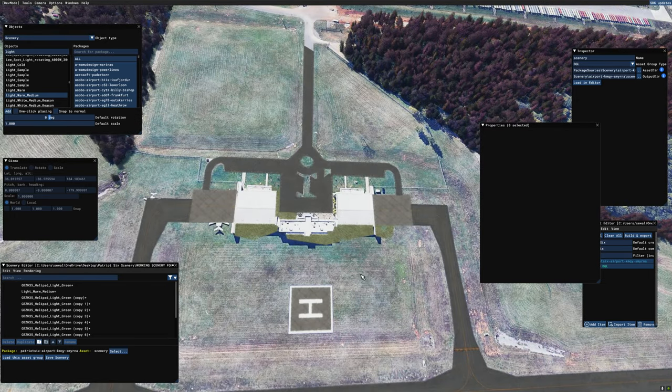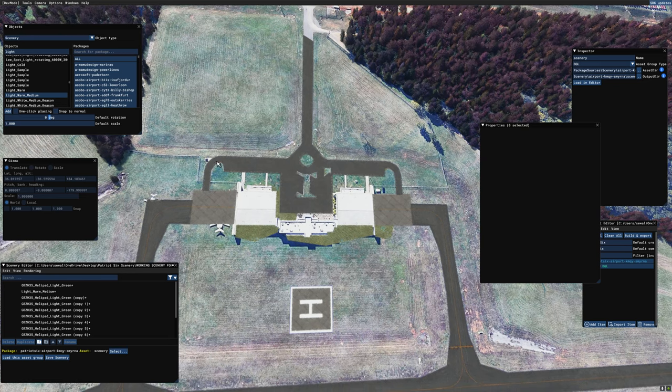And while I'm on scenery, I'm going to add a couple of hangars here. And this appears to be some sort of office building. I will see if I can find something appropriate. The first thing I want to do is draw a polygon around this area and exclude buildings to ensure that the AI does not generate a building here. I don't want that since I'm adding my own.